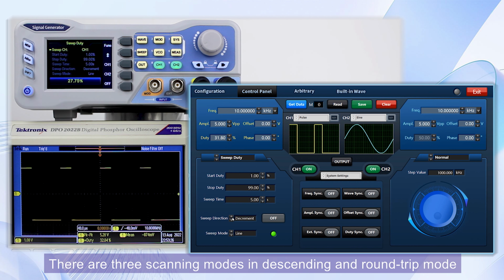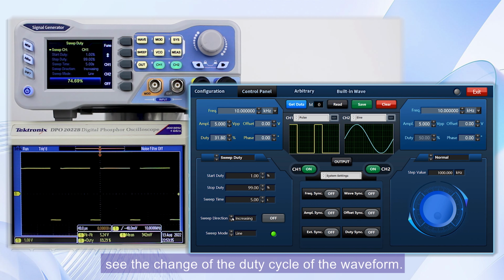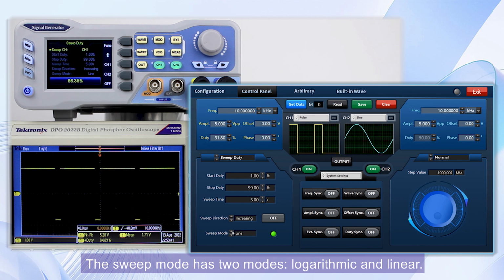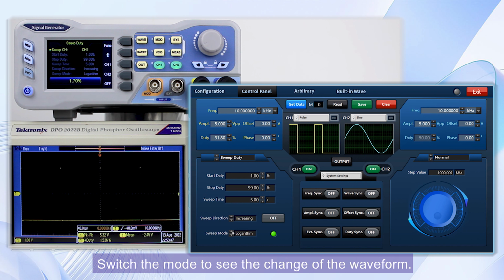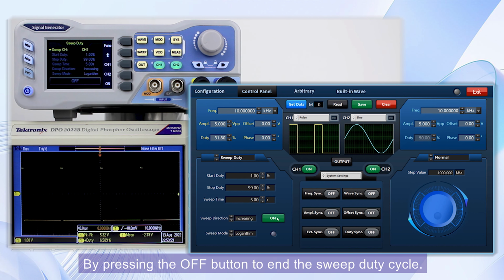There are three scanning modes: increasing, descending and round trip mode. Adjust them in turn. See the change of the duty cycle of the waveform. The sweep mode has two modes, logarithmic and linear. Switch the mode to see the change of the waveform. By pressing the off button, end the sweep duty cycle.